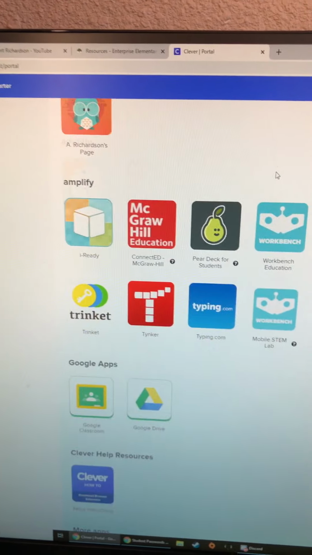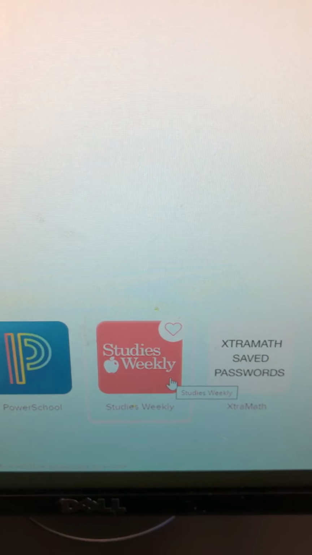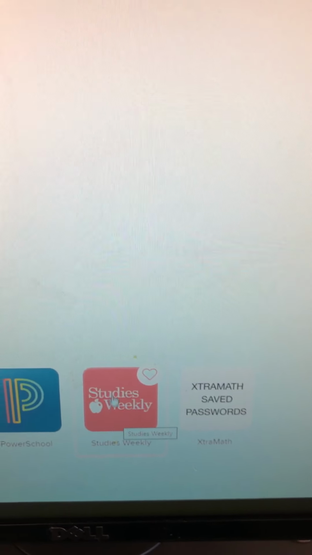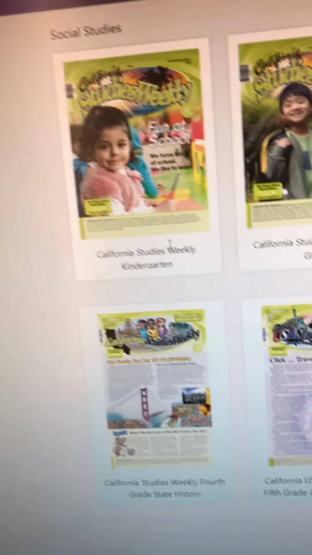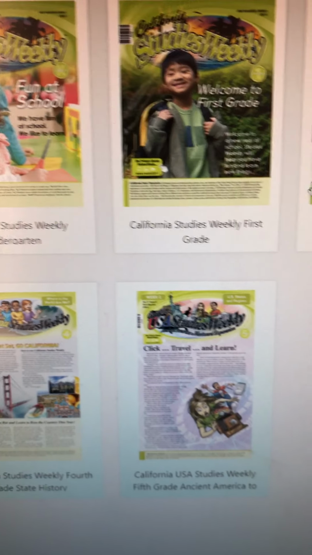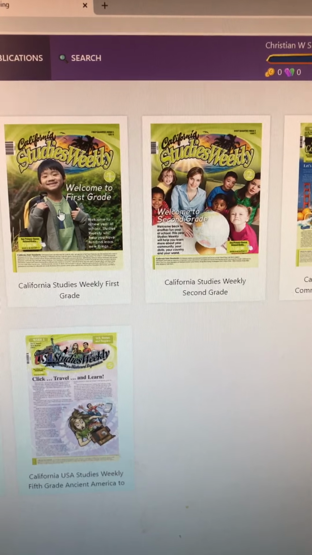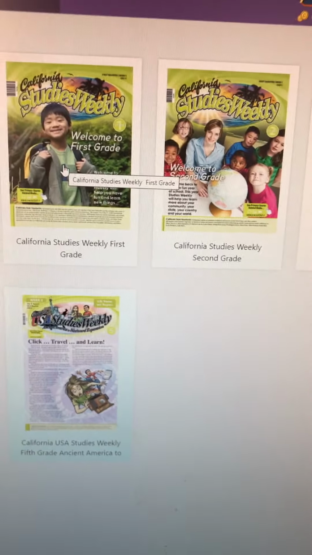If I scroll down, you're going to see an icon that says Studies Weekly. This is going to be history, social studies. You can look up science videos, but we mainly use this for history. So click on Studies Weekly. There we go. There are a bunch of different grade levels. This is kindergarten, first grade, second grade, third grade. We're only going to focus on these three. If your kiddo's in first grade, click on first grade. Now remember, I'm logged in as a first grader. There we go.